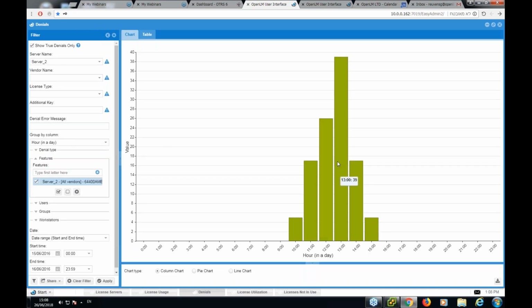So you've seen it by group. Now you can see it by hour of day. For example, I see 1 o'clock is the most denied hour. I can do it by feature, by user, by server, whatever I choose.